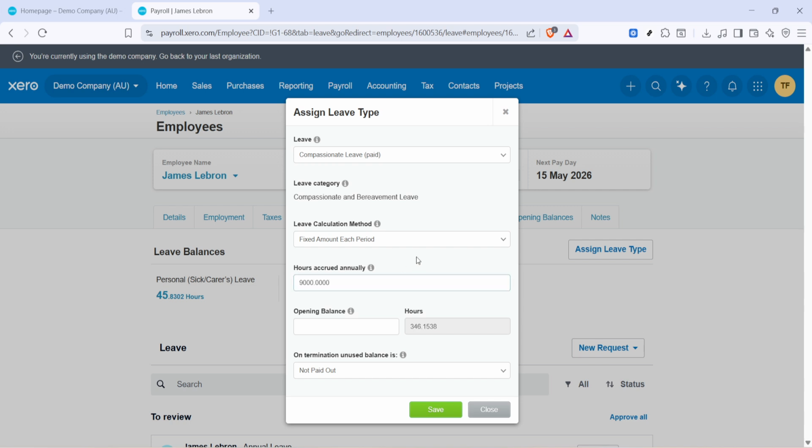This is the total hours the employee should receive over a full year. If your policy is in days, convert it to hours based on your standard workday. Use decimals if needed and be consistent with your company's rounding rules.